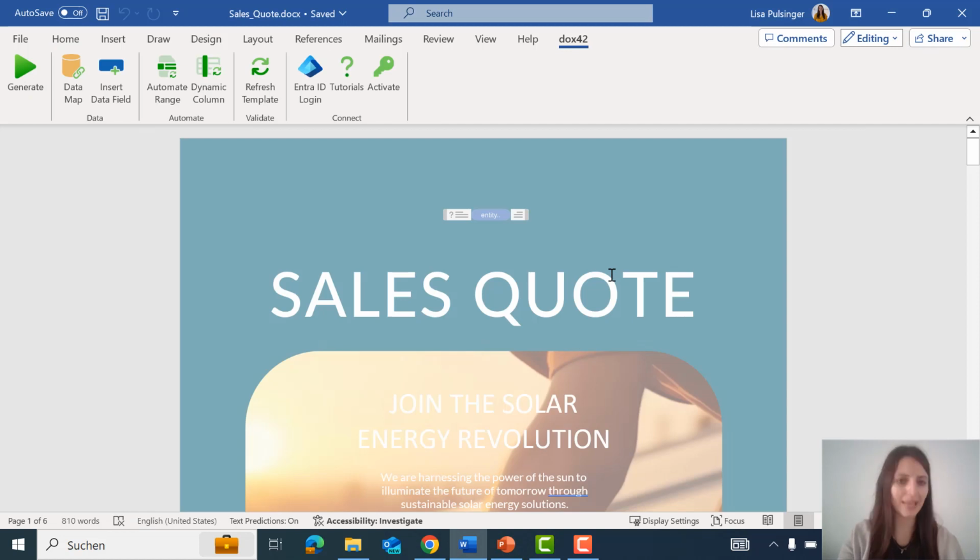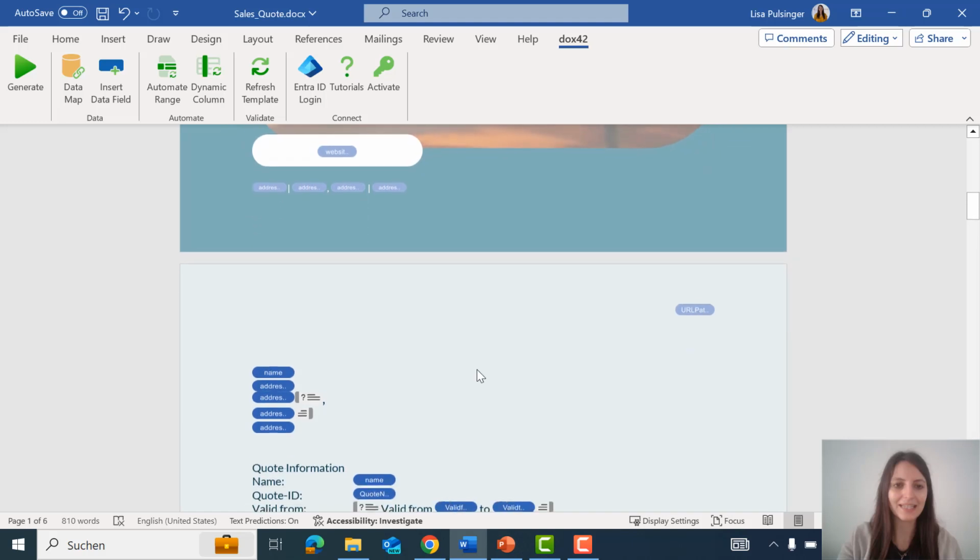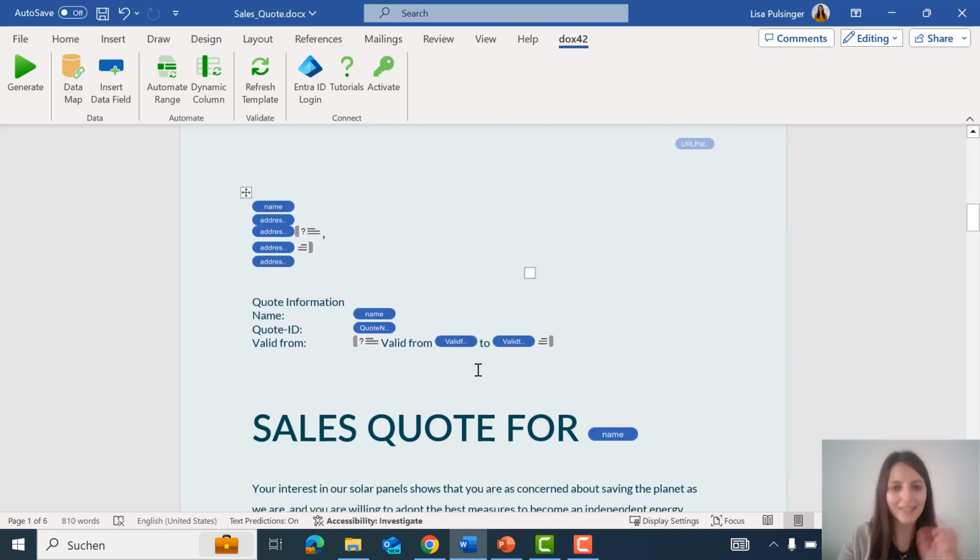So I'm opening a template, and if you have worked with dox42 before, if you have worked with templates before, then the first thing I would do, so here is the add-in with our newly updated icons. The first thing I would do is click on refresh template, and then dox42 renders through the template. And if we go down, you can see that the icons, the data fields, they are actually replaced with the new design, with the new data fields.